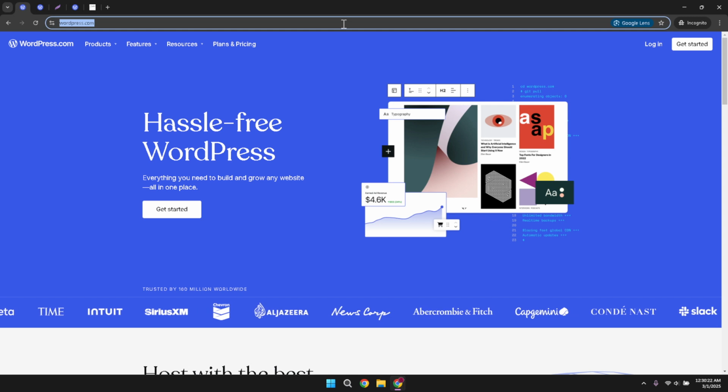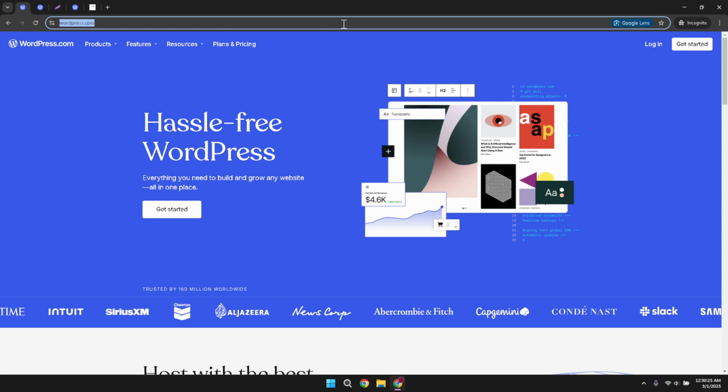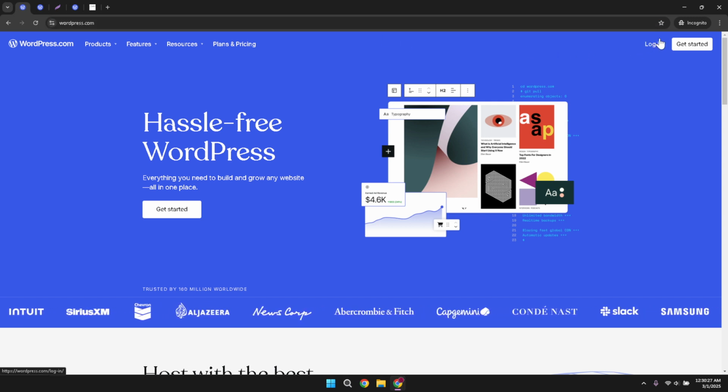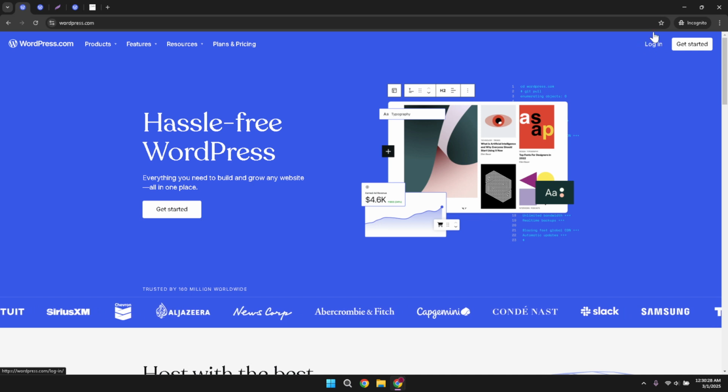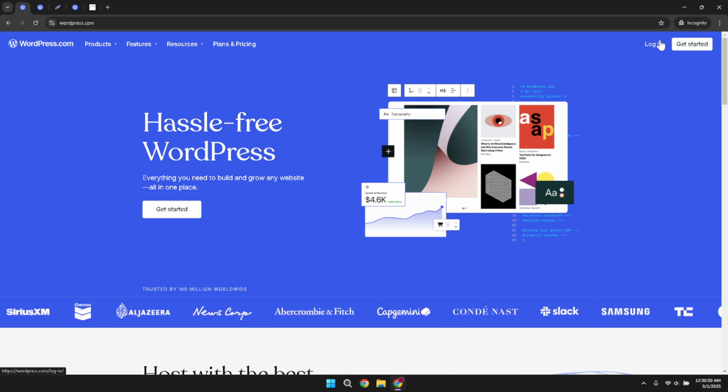First, head over to wordpress.com. Open your preferred web browser and type wordpress.com into the address bar. Once you've arrived on the homepage, you'll notice the option to log in at the top right corner. Go ahead and click on that. This will direct you to the login page where multiple login options are provided.